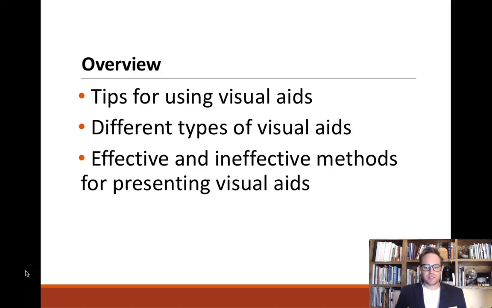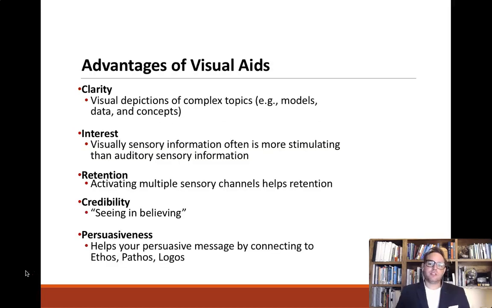So when we are giving a speech, similar to what I'm doing right now in this lecture, we can use visual aids to really help the audience connect with the things that we're saying. Some of the advantages of using visual aids include clarity. Visual depictions of complex topics often help with clarity.